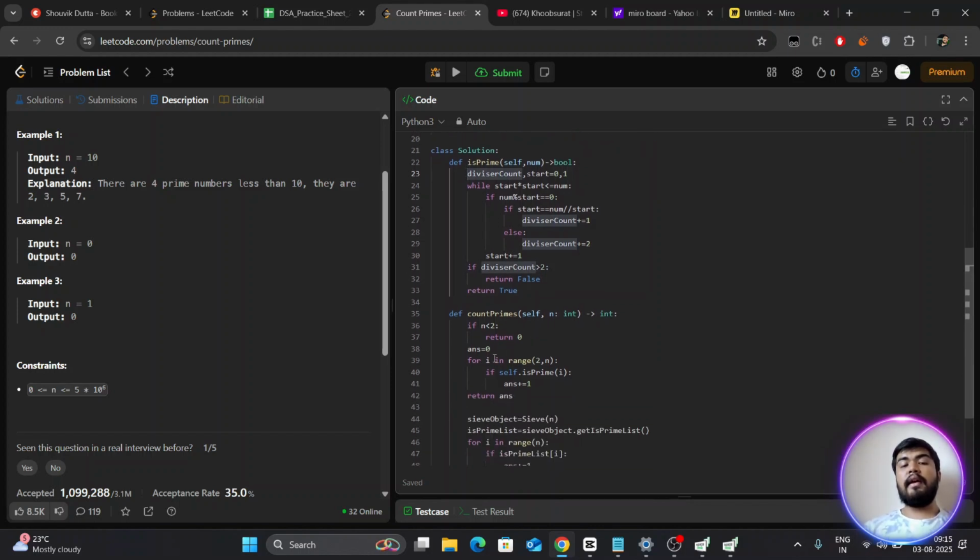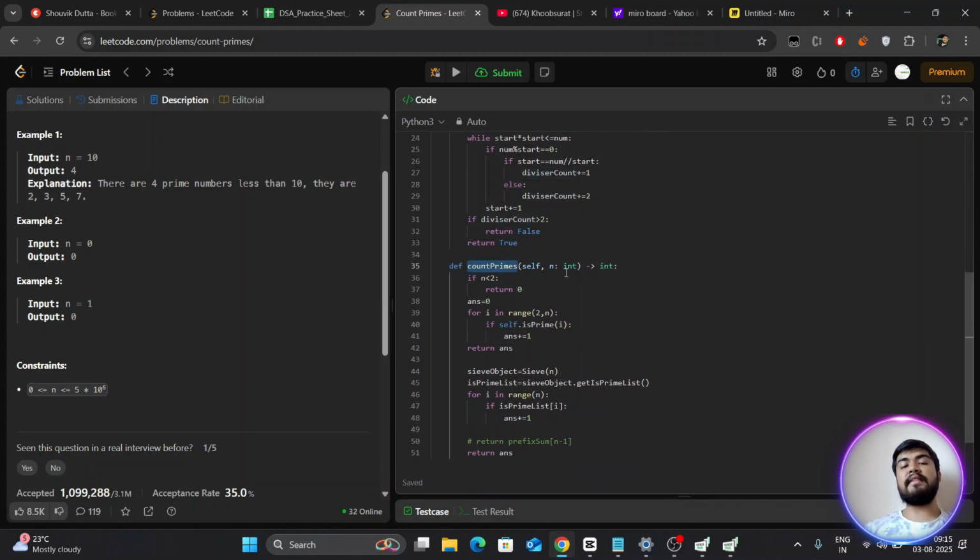In the countPrimes function, we are given the n value. If my n is less than 2, then, as we already discussed, the very first prime number starts from 2 onwards, so we return 0. Otherwise we start our answer counter and iterate from 2 to n. We check self.isPrime, which is the method we just discussed. We have written the exact same logic here. If isPrime gives true for this number, we increment our counter and return the final answer.